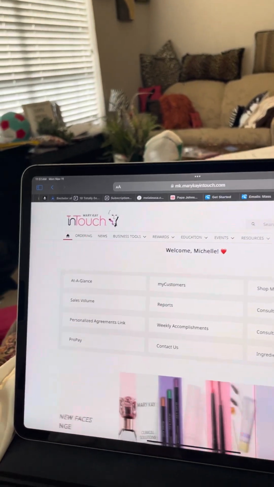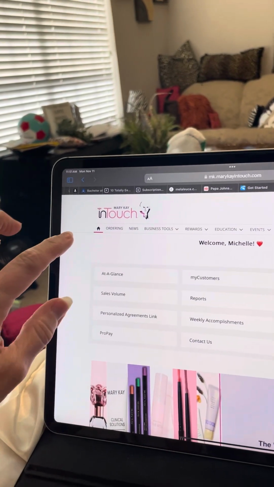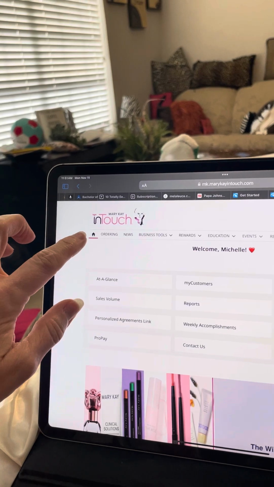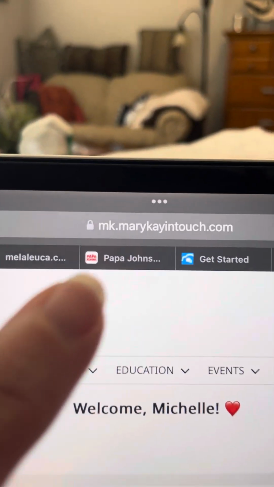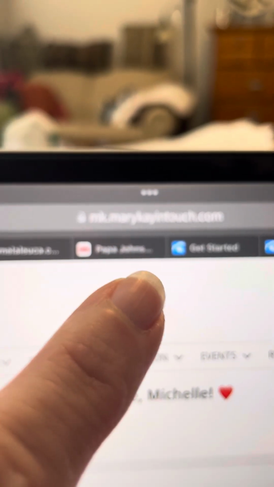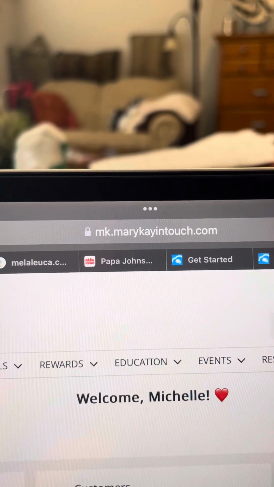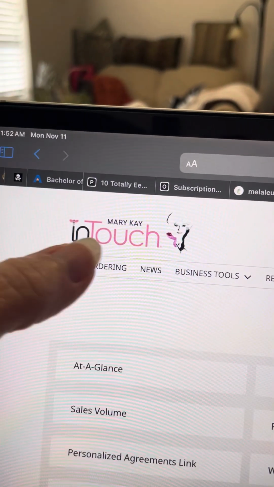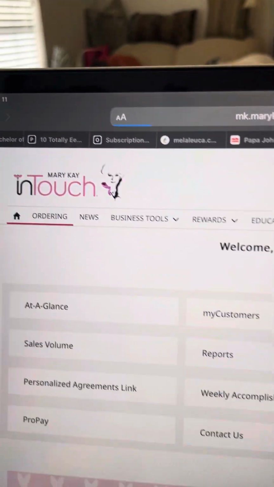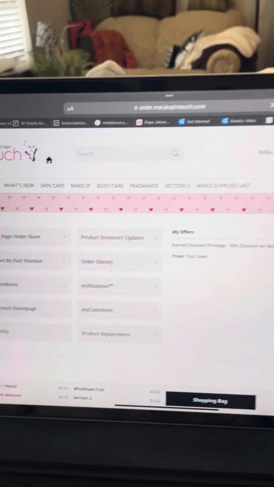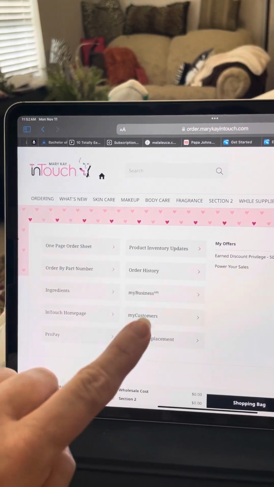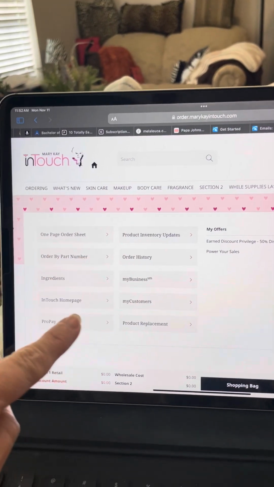Okay, so this is how you make a list to help a new beauty consultant to order. You get on Mary Kay InTouch. You want to go to this new Mary Kay InTouch, mkmarykayintouch.com. Go to ordering and click there. So you click on ordering, and then you're going to put in there whatever you want in the order.